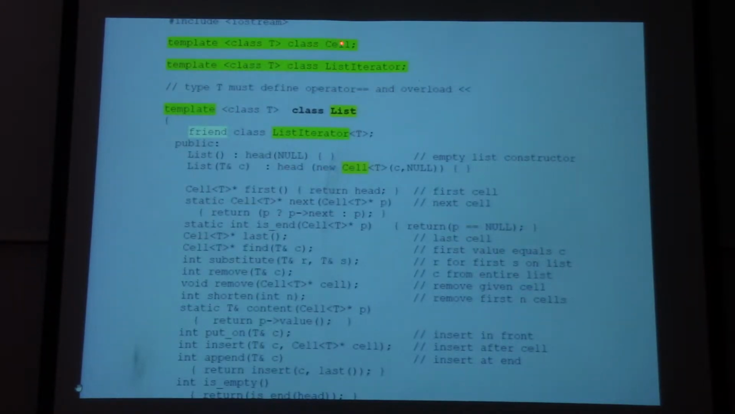Notice that cell is another template. So we have a cell, a list iterator, and a list. The list is going to have a list of cells. So this is going to be a cell. We're going to need a cell inside the list. And the list iterator is going to be a class that's going to be able to go through those. Now, this looks fairly complicated.